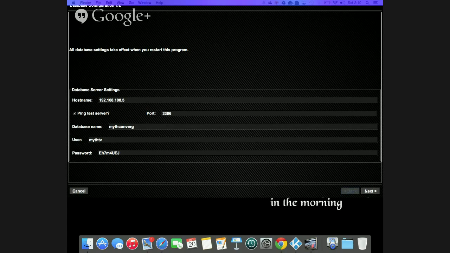But the key piece of information is, what's the IP address of the backend? What port is it using? And then the database name, and then the user password. You can find this information in the back end. I wish I had a back end running, but unfortunately I don't.